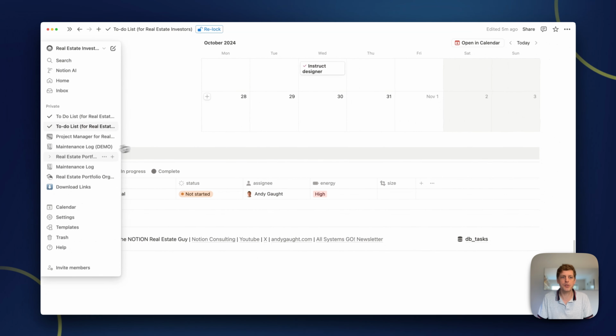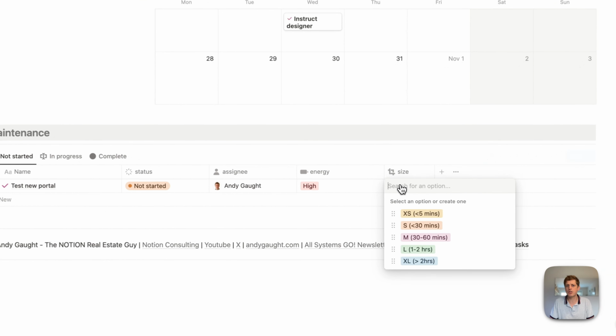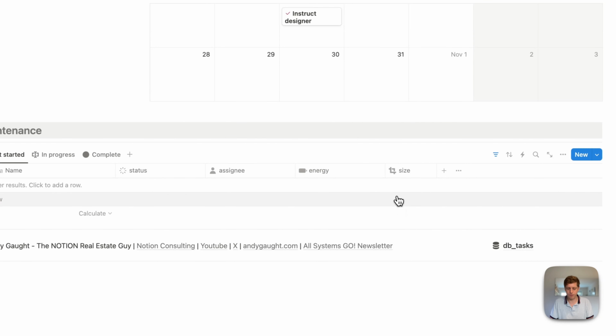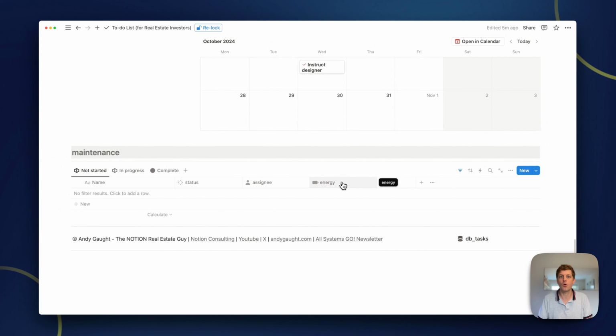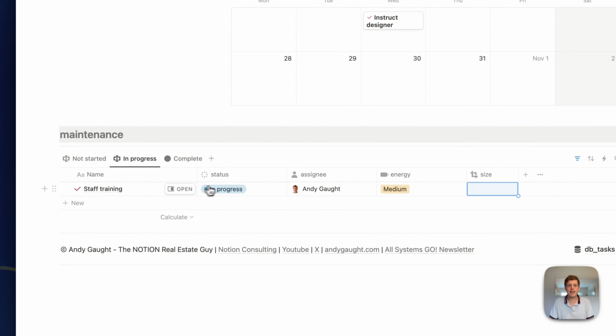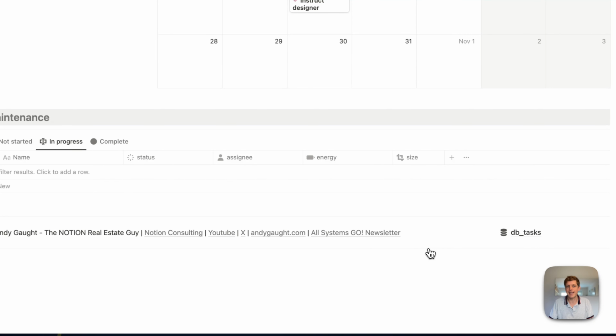Then lastly, down the bottom, we've got maintenance, and this is just for any tasks that are missing certain pieces of information. So tasks that are not started, this one is missing size. So if I go in here and say that maybe this is going to take less than 30 minutes, we go and add the information and it disappears because all of the information is now complete. We've also got that with tasks that are in progress, so staff training. We've not actually said how big this is, so let's say it's going to be more than 2 hours, quite a big bit of work, and again it disappears.